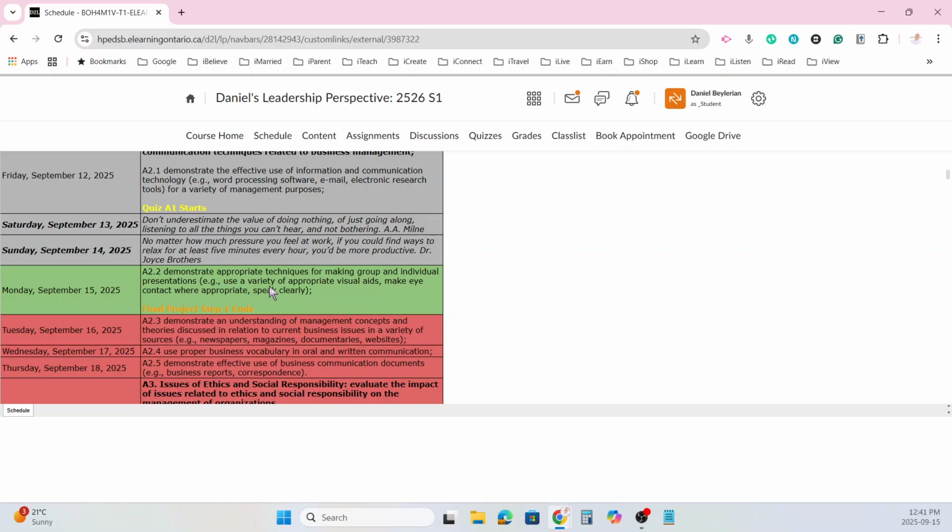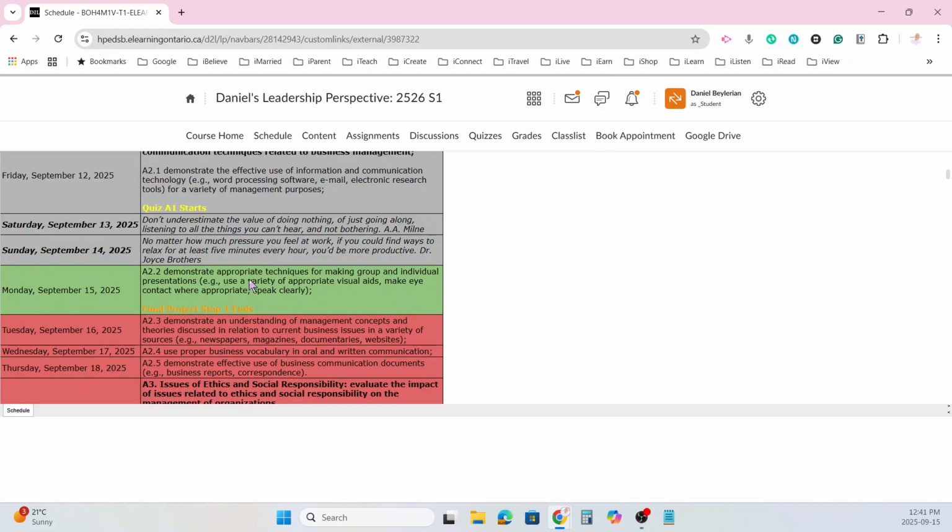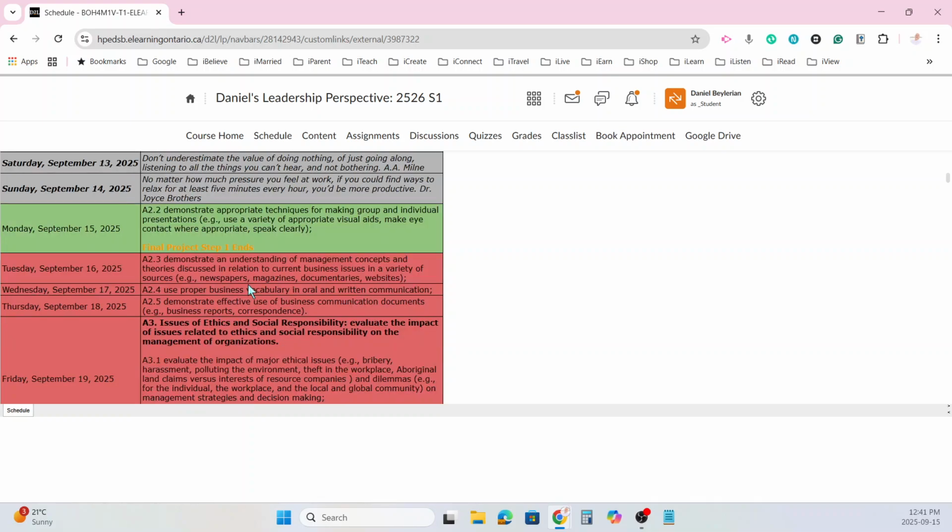Green is the work for today. That's what you're supposed to go for. Special items, for example a quiz starting or a final step ending, are highlighted in different colors. Red is the work up ahead, and as the student finishes the green work, they are welcome to look at the work up ahead, because I understand flexibility is one of the reasons people choose e-learning courses.